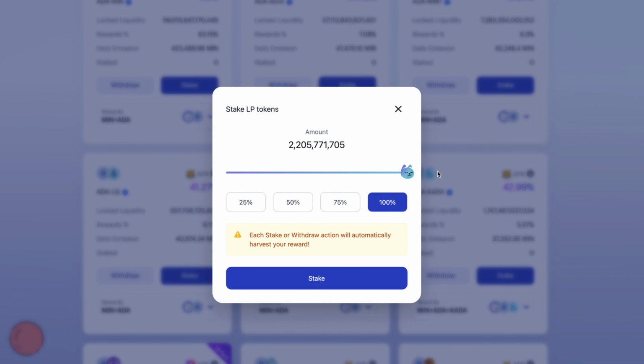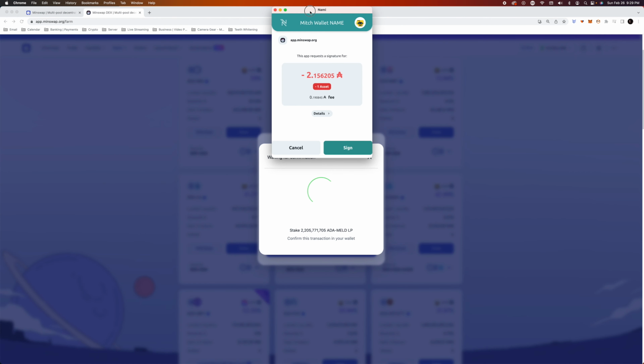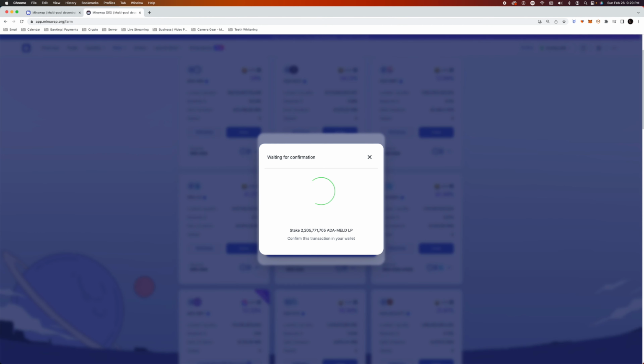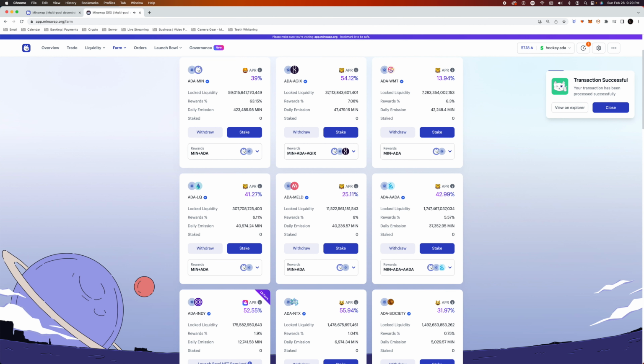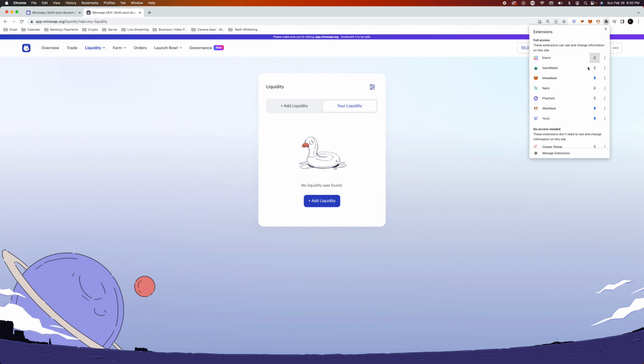As you can see here, we're going to scroll and we're going to do 100% into this delegation. Okay, so we're going to sign that transaction, and it's going to cost 2 ADA. But that's fine. Just make sure that you're not doing this for a day unless you have millions of dollars. Make sure that you're doing this for 2, 3, 4 months, maybe even a year.